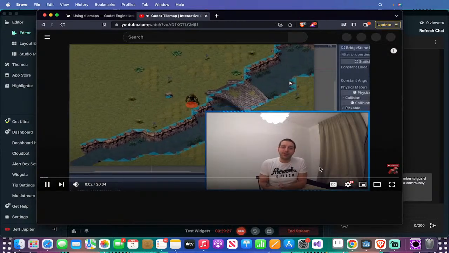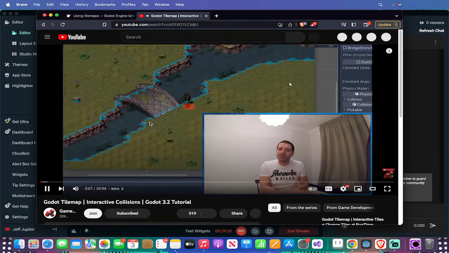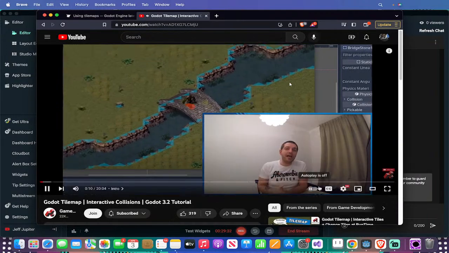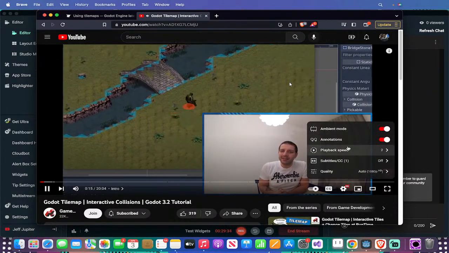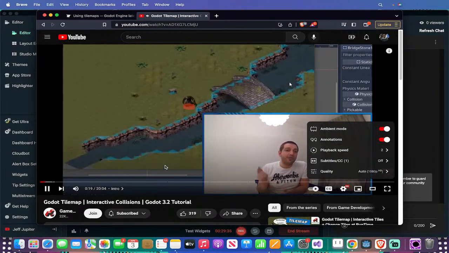Hey guys, and welcome to another Godot tutorial. In this tutorial, we'll be taking a look at interactive collisions on your tile. We'll basically be making sure that your tile collisions are doing something based on player input. Let's quickly have a look at the example of this tutorial and the specific challenge we're addressing. After that, we'll dive straight into the video.